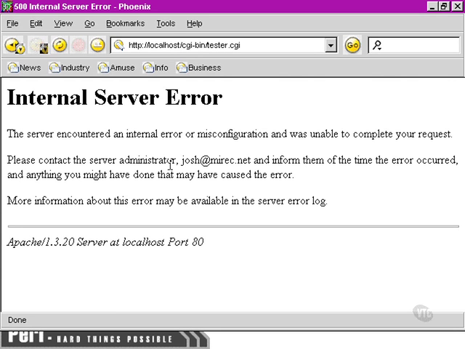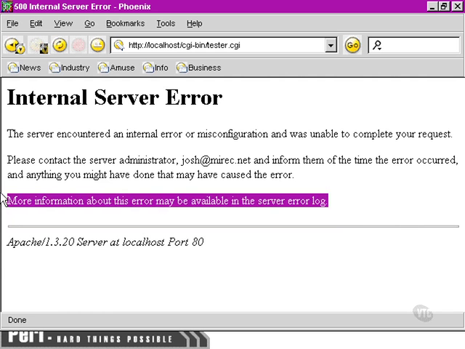It tells us that we need to contact the server administrator. Now that's all very well if we were an end user trying to view a website, but if we are the server administrator ourselves, there's no real way that I can email myself and ask me to tell me what has happened. What I need to be doing is finding out exactly how the error occurred. The third paragraph here is the critical one. More information about this error may be available in the server error log.